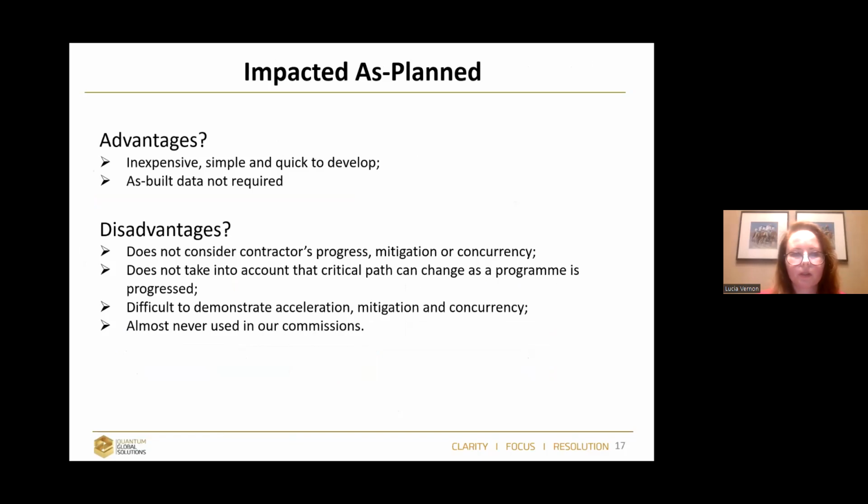Advantage: very simple, very quick, no problem with that. Disadvantage, as we all know: it does not consider the real progress, does not calculate mitigation or possible concurrency. So it's almost never used, but it should be used when you are a contractor and you have problems since the beginning. It should be used since the beginning, because that's one method which you can use.